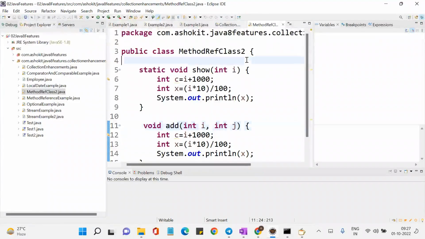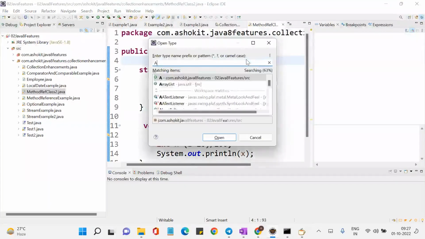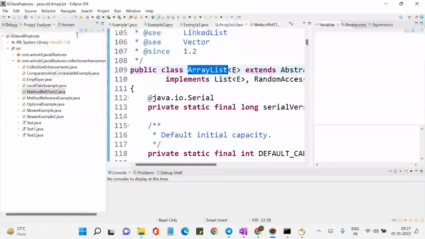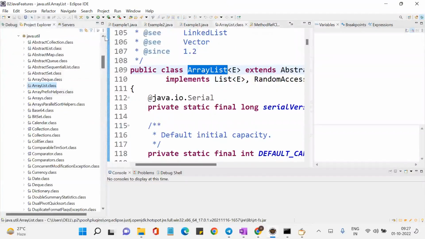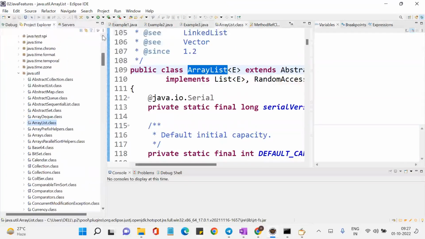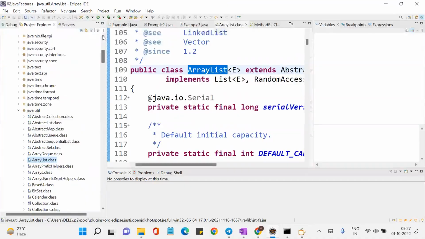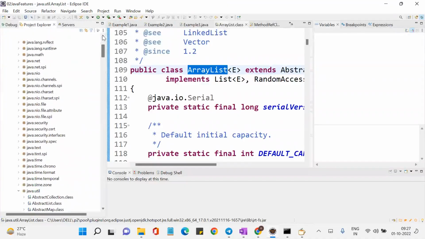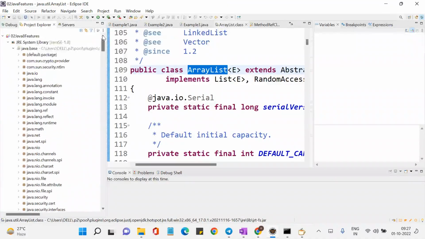Let me open this one, ArrayList, Control Shift T, ArrayList.java. See java.util. Now look at where this class is present, java.util. Look here, under java.util ArrayList.class is present. Okay. Now let us see where this is present. Are you able to see java.base or rt.jar? java.base, correct? It's a module. So it is present in the java.base module.